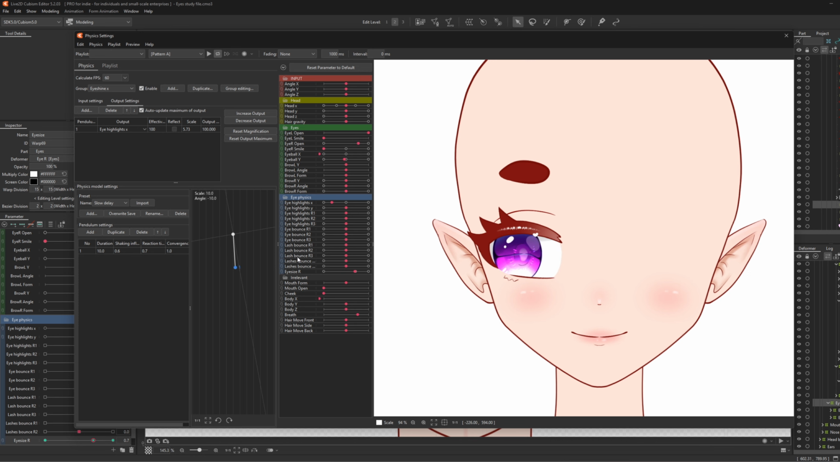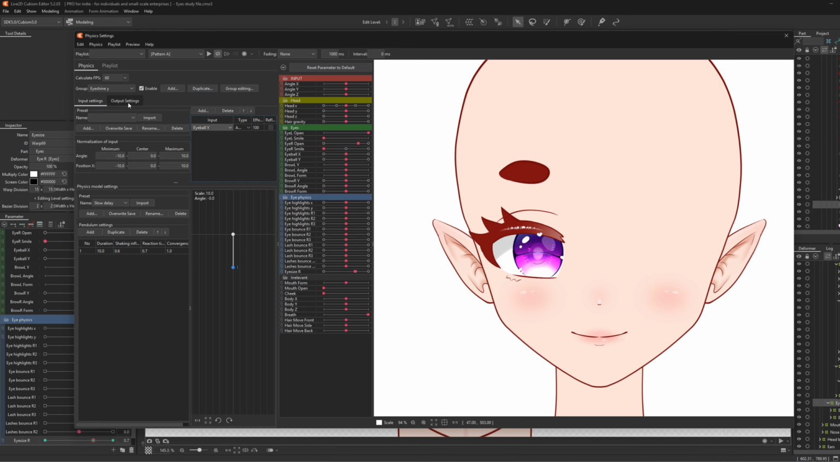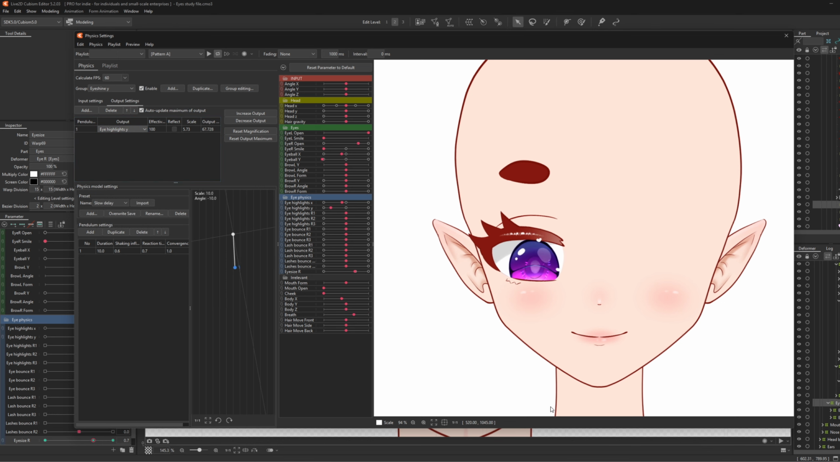And you can make this faster if you want. That would be reaction time and convergence. So if you want this faster, just mess with those two settings. But I like it to be on a slow delay. Okay, and then we duplicate this and we say eye shine Y. On the input, we're gonna say eyeball Y, and on the output, highlight Y. And now it tracks perfectly fine.